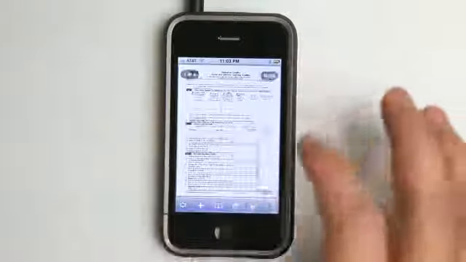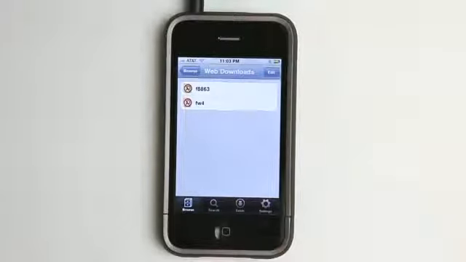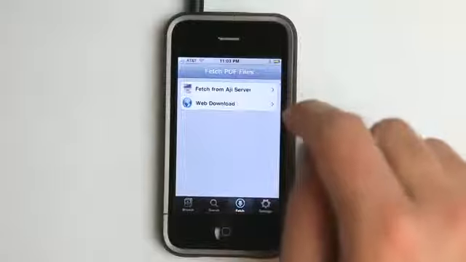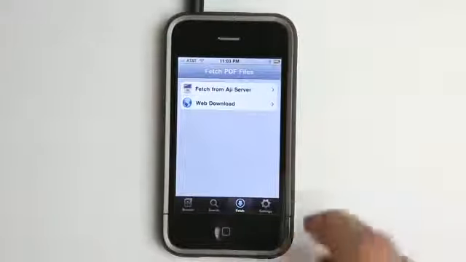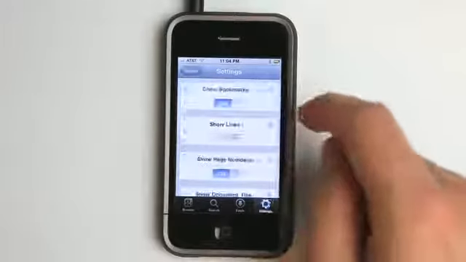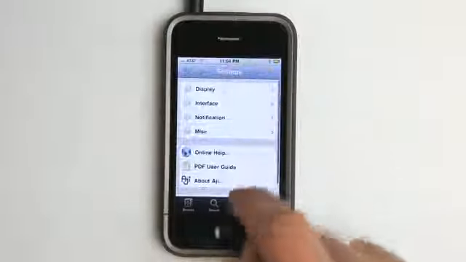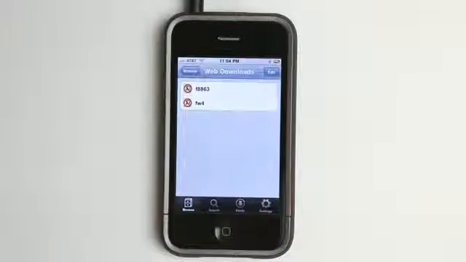I'm going to go ahead and just click here and then go back to our menu. So we've got these two web downloads, which makes it really cool. You can also fetch items from your computer using the little Aji server. I think that's how you say it. And we've got some different settings here too, display settings, and all that stuff. Lots of good settings to help you fine-tune this application.